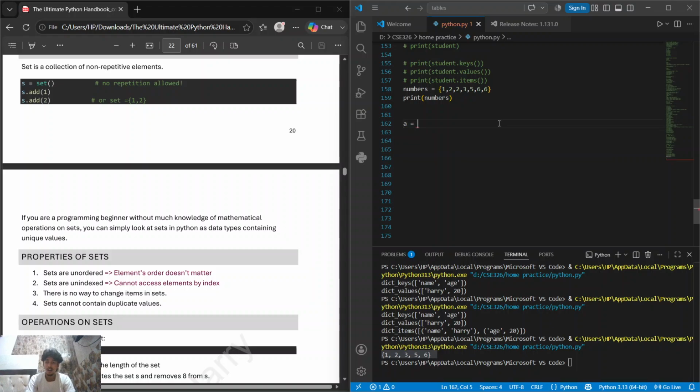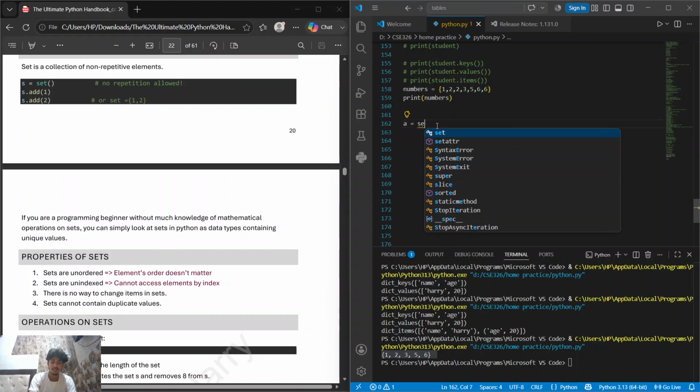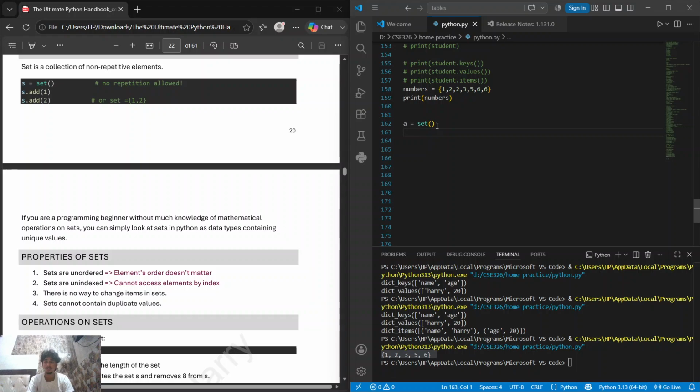And also remember, we can't use this. It means nothing in Python. So remember this: if you want to present an empty set, just do this. This is the true, right way of creating an empty set.